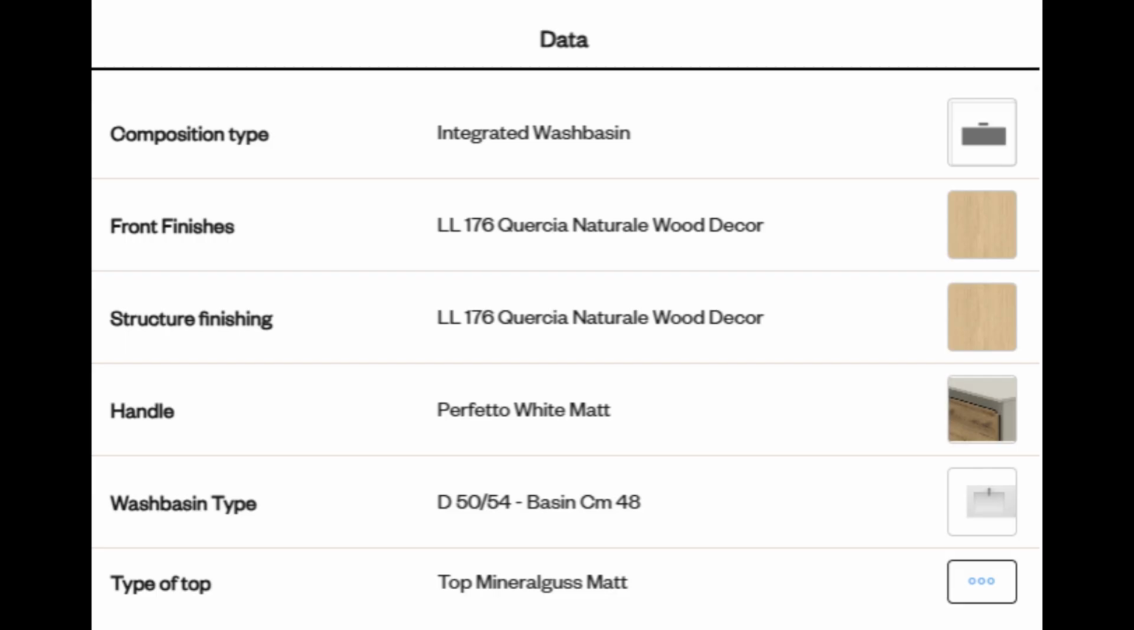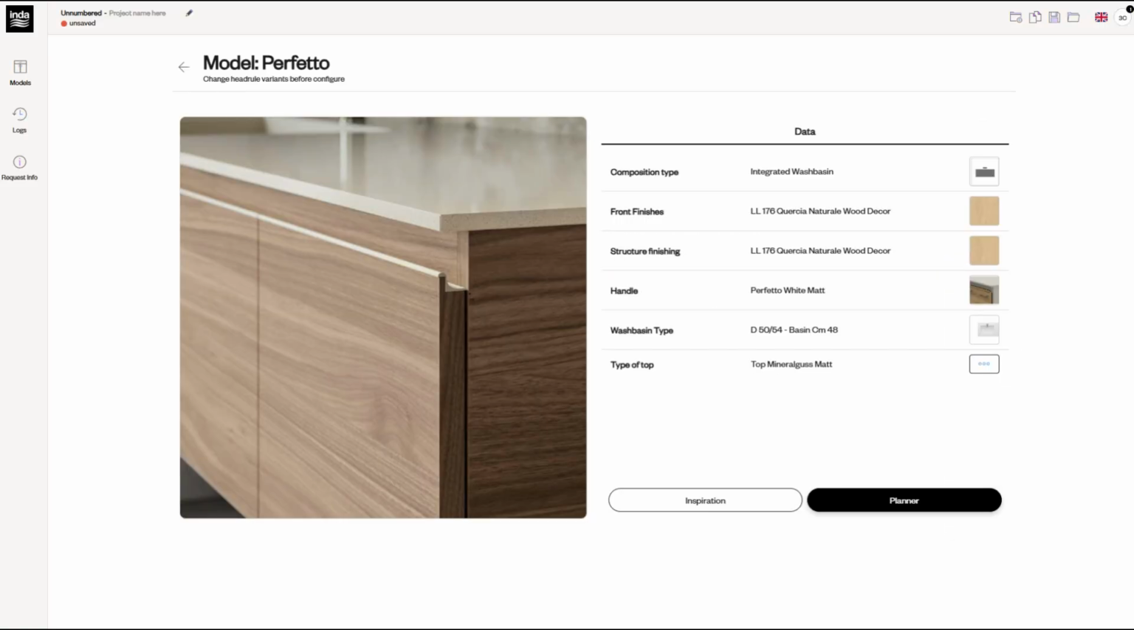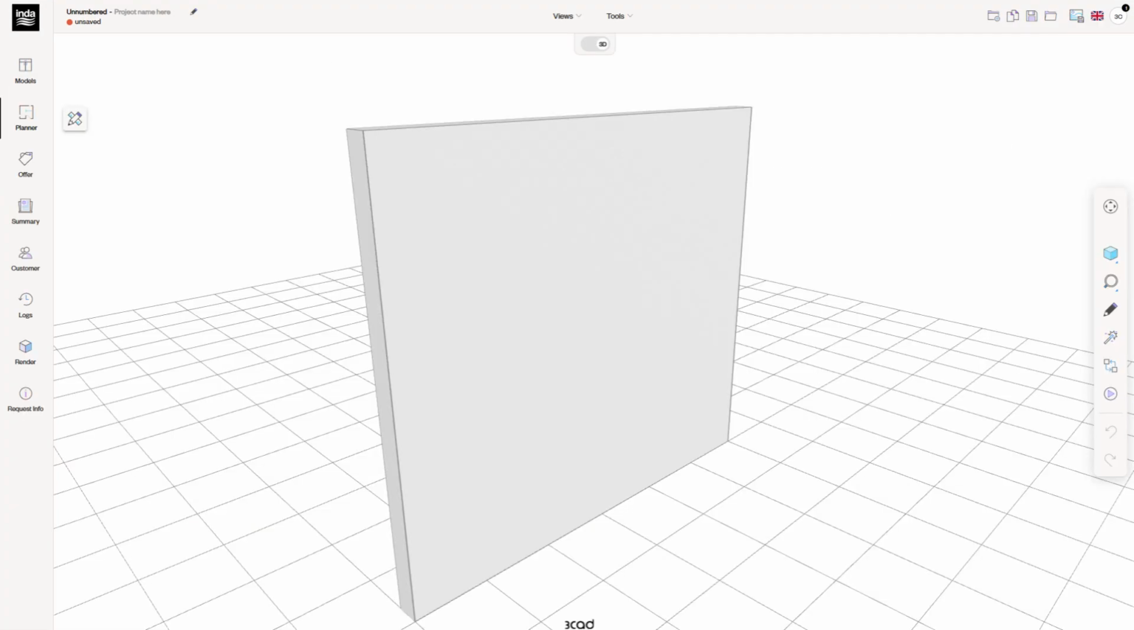We have finished entering the header variables. All the furniture we will now insert into the configurator will follow these specifications. To access the configurator, we just need to click on the button at the bottom right. We now have access to the configurator. For a detailed description of the configurator's functions, please refer to the dedicated video lessons. Let's proceed with inserting the furniture with a sample layout.